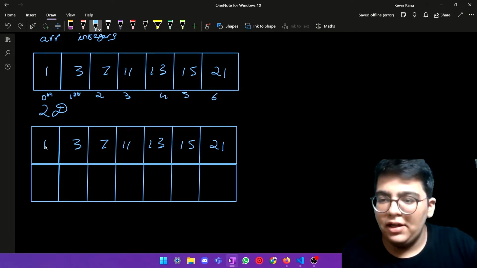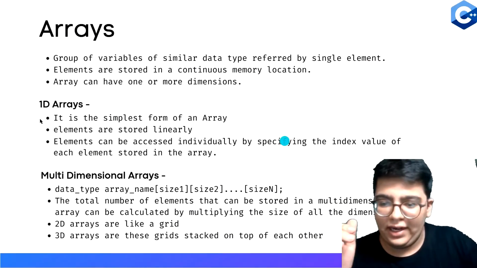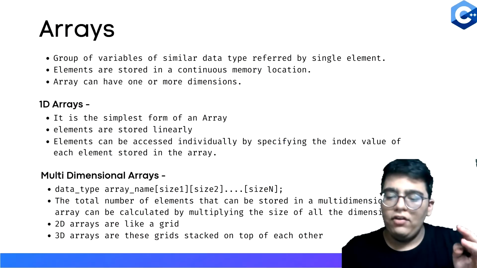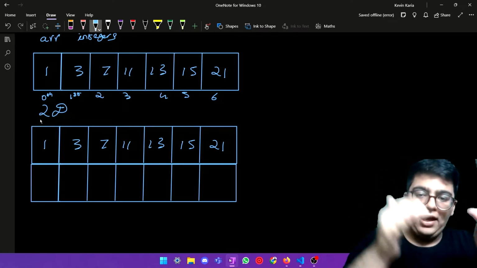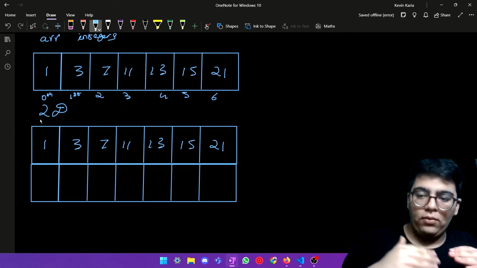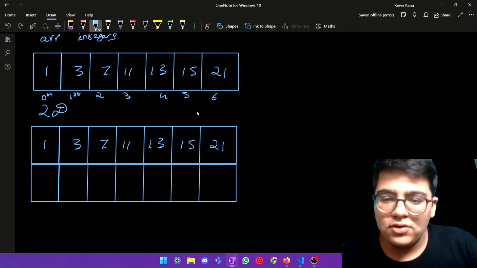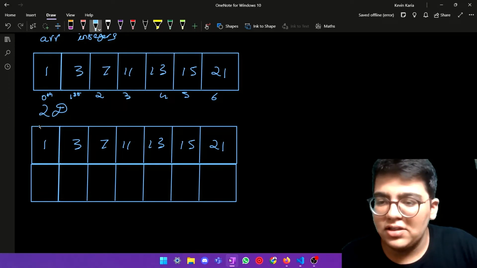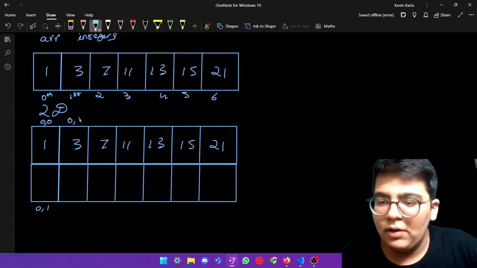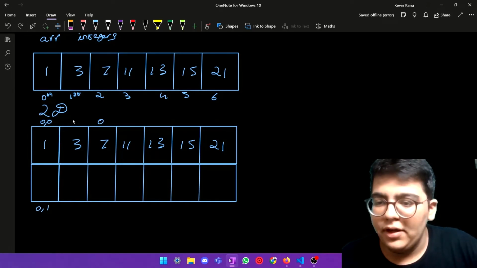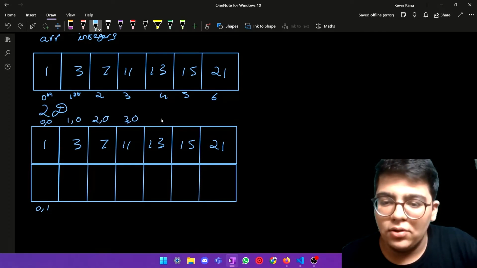For 2D arrays, similarly, I'll explain it to you. You will have 0 comma 1, 0 comma 2, 0 comma 3, and then 1 comma 0, 2 comma 0, 3 comma 0, like that. So that's how a multiple dimensional array, or 2D array, works. So this will be 0 comma 0, this will be 0 comma 1, and this will be 1 comma 0, 2 comma 0, 3 comma 0, and so on.